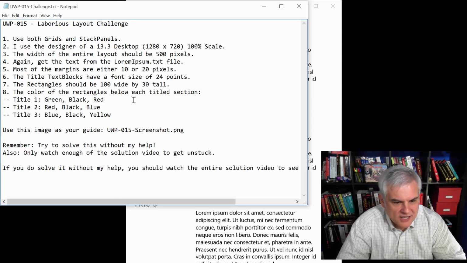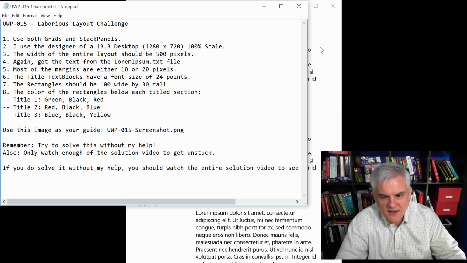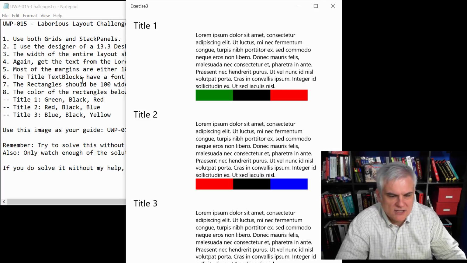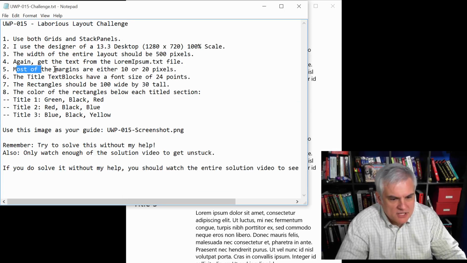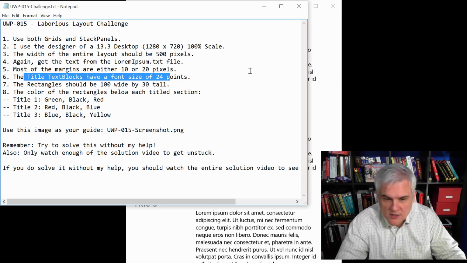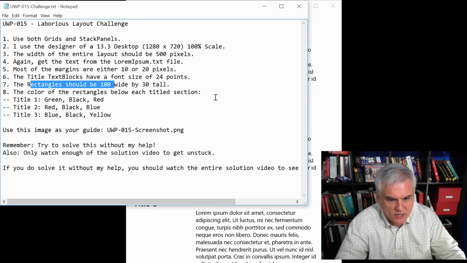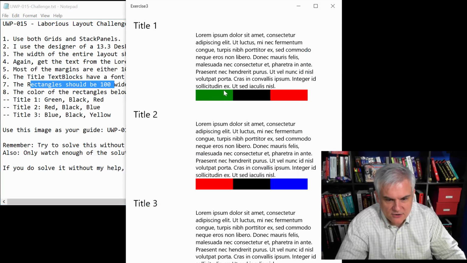Number 4, the text comes from the lorem ipsum file. I think all you need is that very first line of the lorem ipsum. There's like 5 lines, or paragraphs rather. You just need the first paragraph. Most of the margins are either 10 or 20 pixels again. The title text blocks have a font size of 24 points, so here, 24 point. The rectangles should be 100 wide by 30 tall.